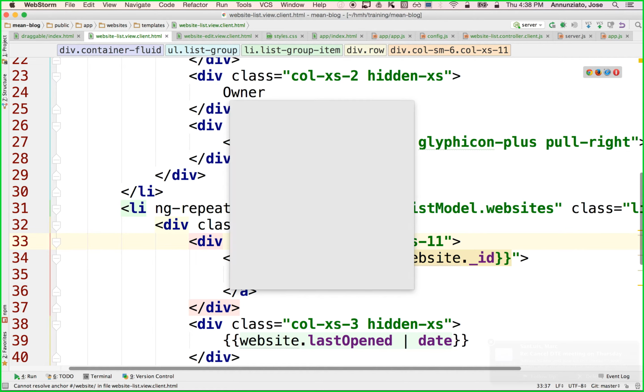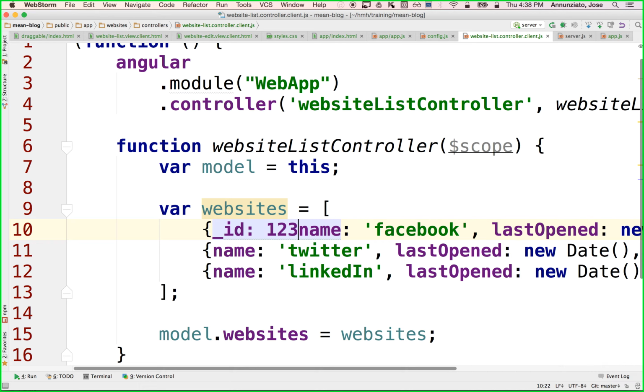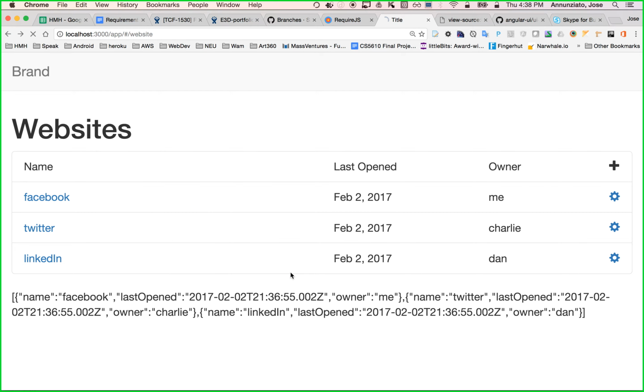So why don't we add that to the schema? Let's go back to the controller and add an ID to all of these. So we would have here _id, 123 perhaps, maybe a string, "123", and let's create all these IDs and add them to the schema of each one of these websites. So this might be 234, and this might be 345. Right? So let's refresh that.